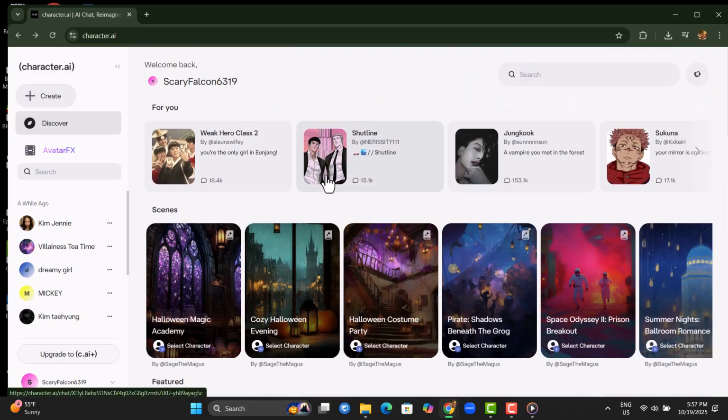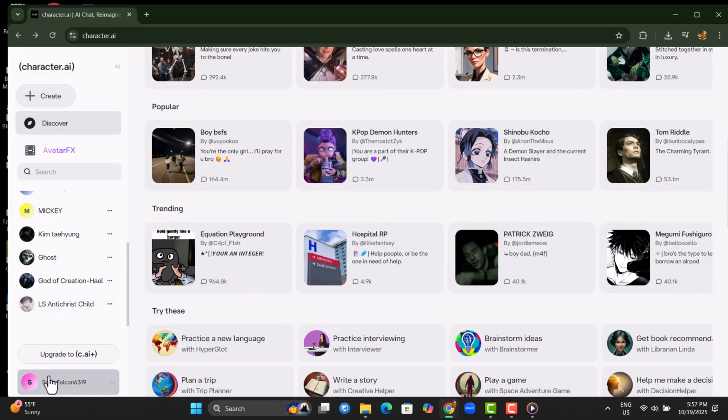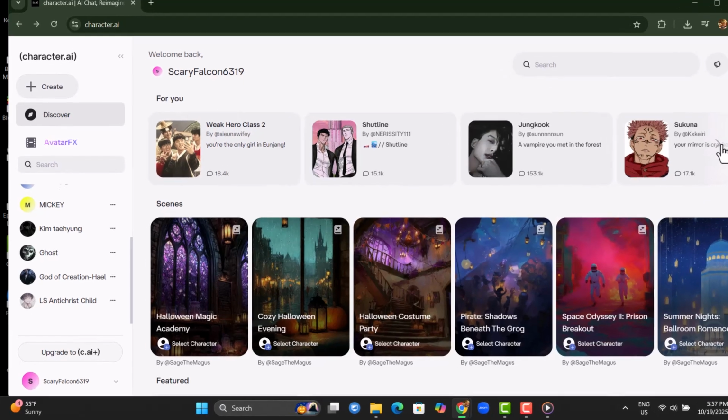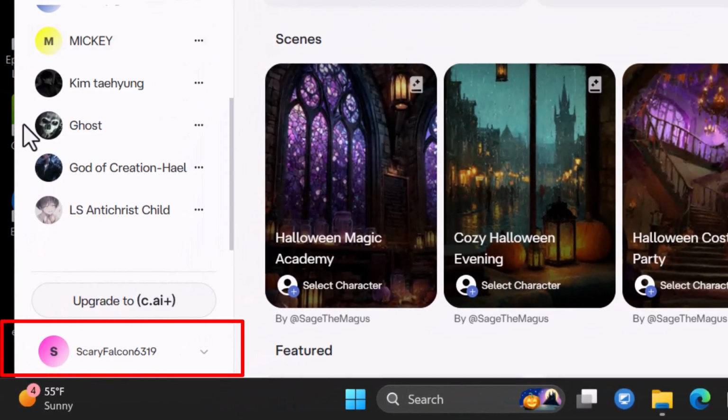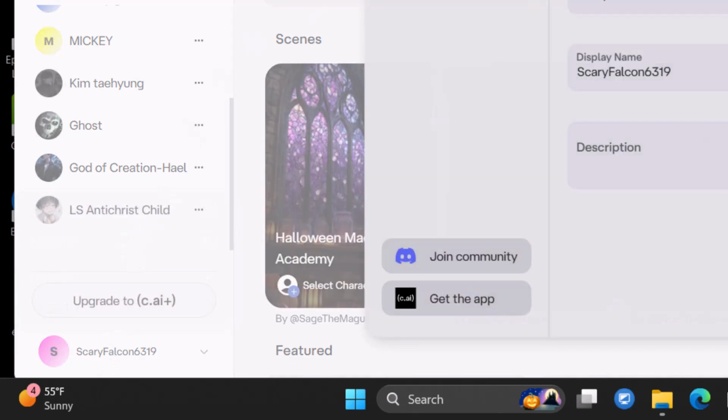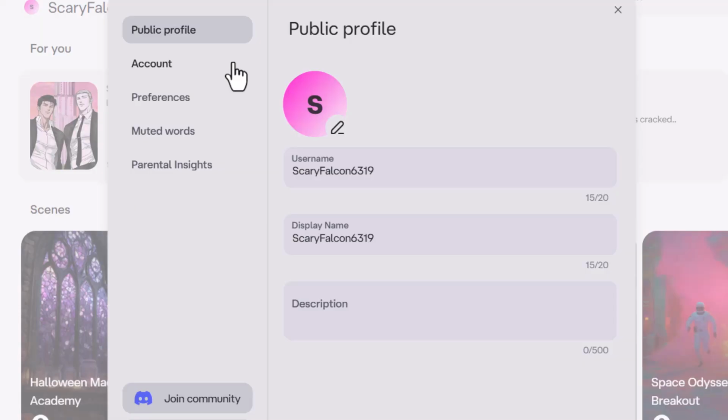Step 1. Log into your character.ai account using your desktop or mobile browser. This ensures you can access all customization settings tied to your profile. Step 2. Click on your profile icon located in the bottom left corner of the page to open your account options. Step 3. From the drop-down menu, select Settings to access the customization area for your Character AI interface.